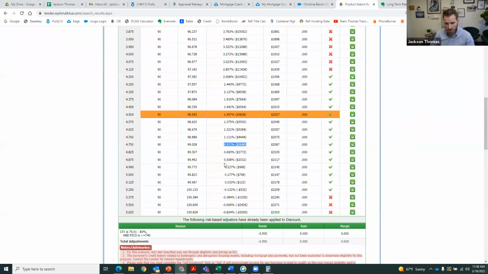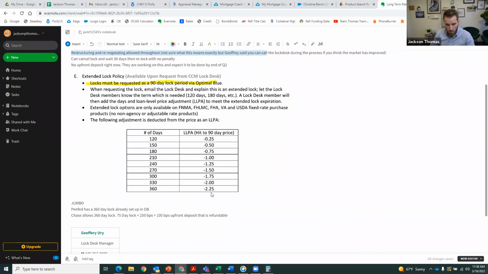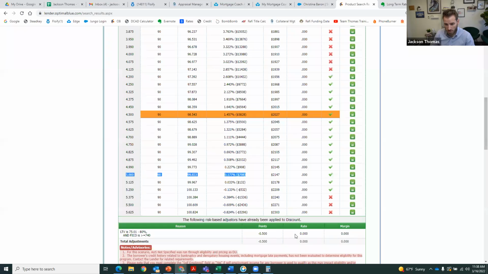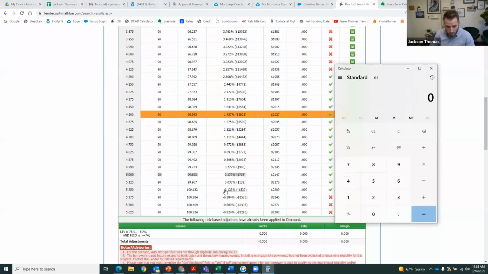If I'm doing a 12-month lock, right, I would actually raise the rate a full 0.5% because I would need to add an extra 0.225 to the loan. So if I'm quoting at 5%, that would be 99.823 minus 2.25 would be 100, so 2.42. So that's getting a little high.